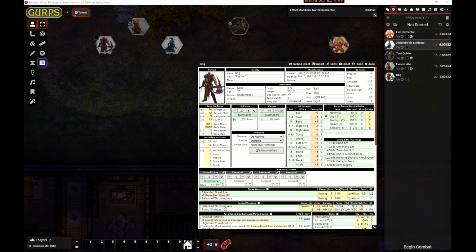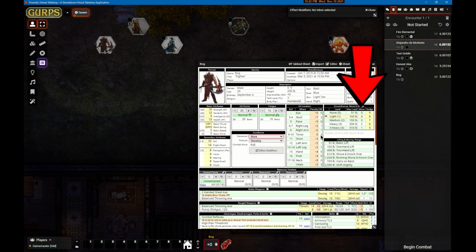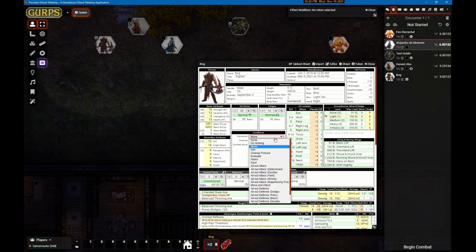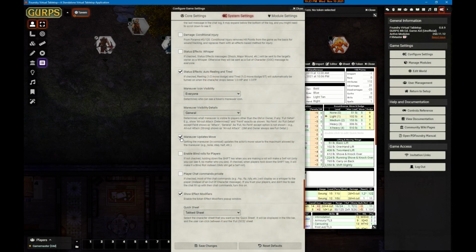Now, some people have noticed this when you get into combat and you use the maneuvers, this affects your move value. So if you're doing nothing, you're stunned or something, then your move is 0. If you're moving, of course, then it's updated. If you're doing something else, like an attack, you get a step of 1, and this will change the move value. However, if you don't play with maneuvers or you don't want to deal with the issue of it automatically restricting your move value, there's a system setting near the bottom, Maneuver Updates Move, and this will set the move value based on your maneuver.